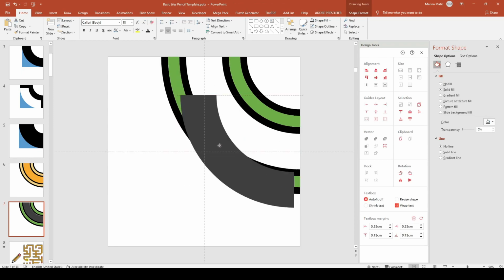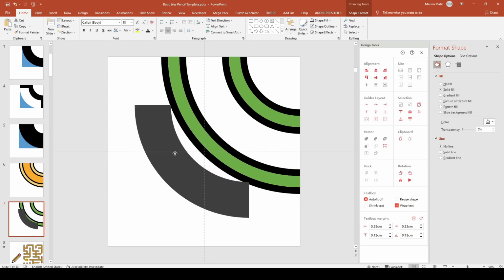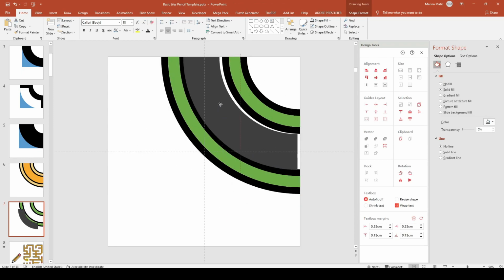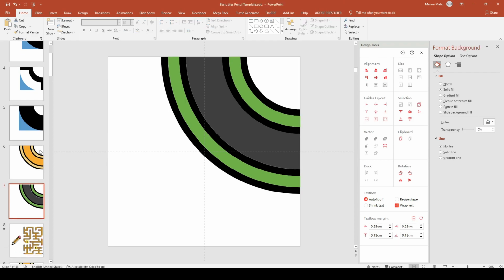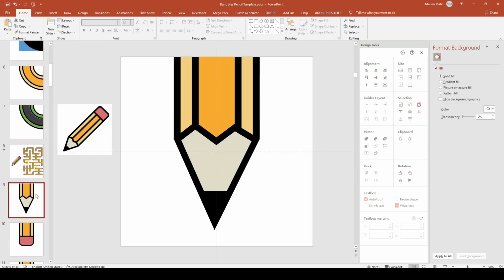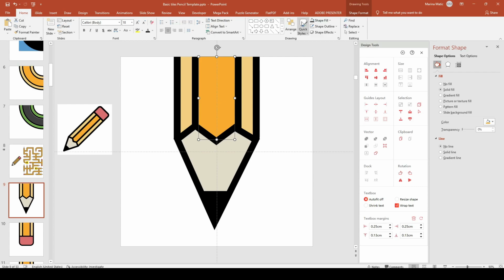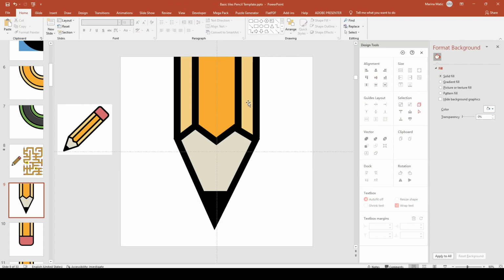So whatever I'm doing now is going to be included in your template PowerPoint file. This actual file that I'm doing here, I'm going to share that with you, so you can edit everything. You can also make the pencil gray. You can make a pencil grayscale if you want to use it in Amazon for KDP books.